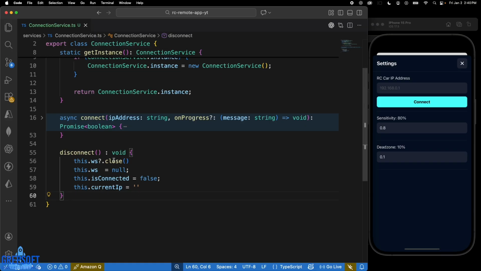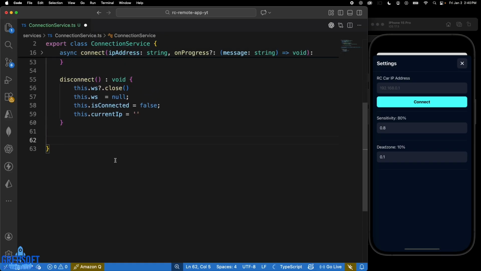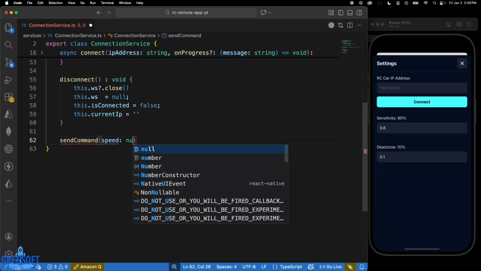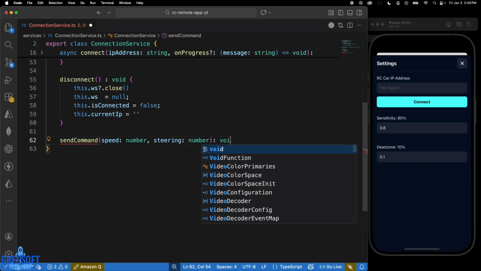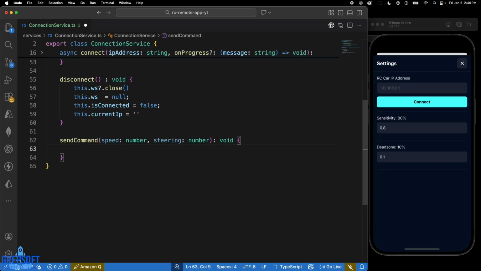Now we need two more methods, and these are for sending a command to the server, so the RC car, whatever you want to call it, for speed and all that. So it's going to be sendCommand. Then we need a speed, which is going to be a number, and steering, which will be a number as well, returns nothing. How do we do this? First of all, we need to check if we're connected. If we're not connected, or we don't have a socket, then return. There's no point moving forward.